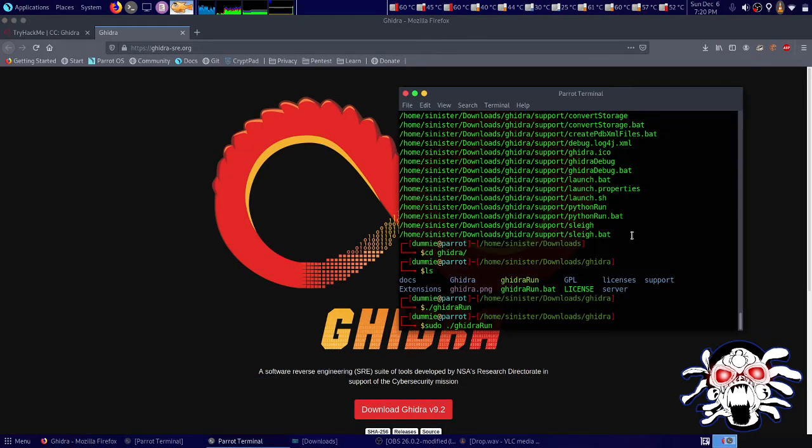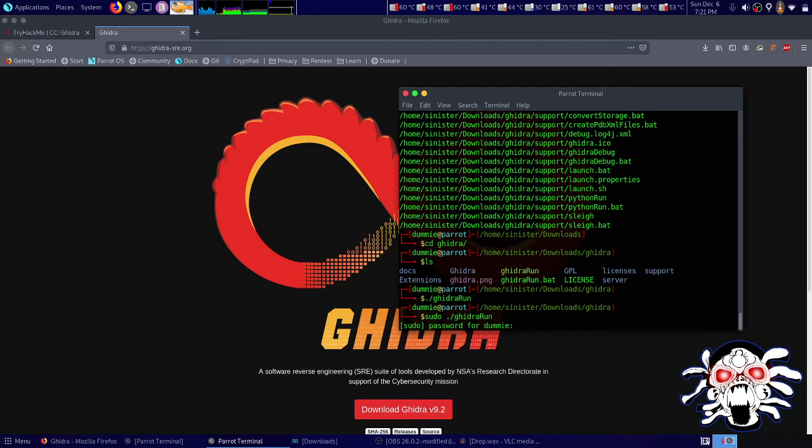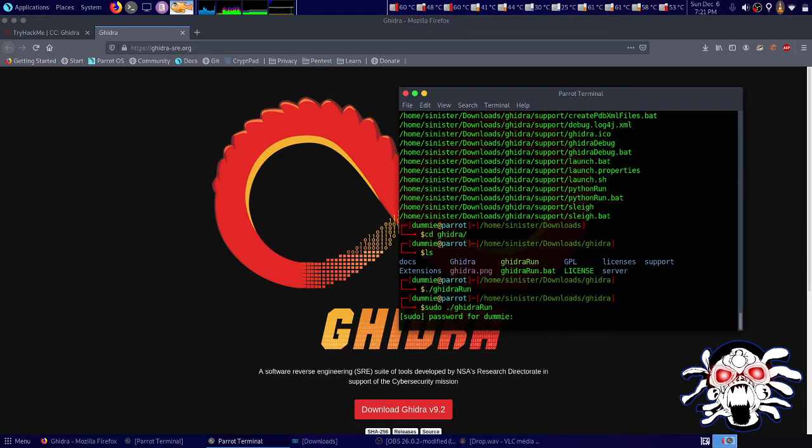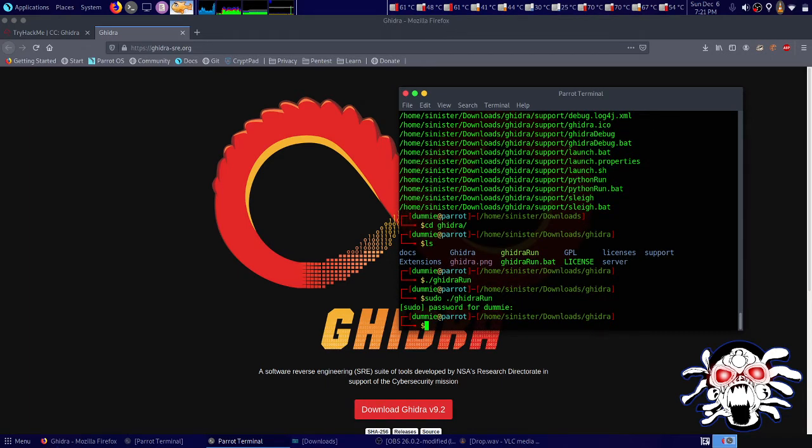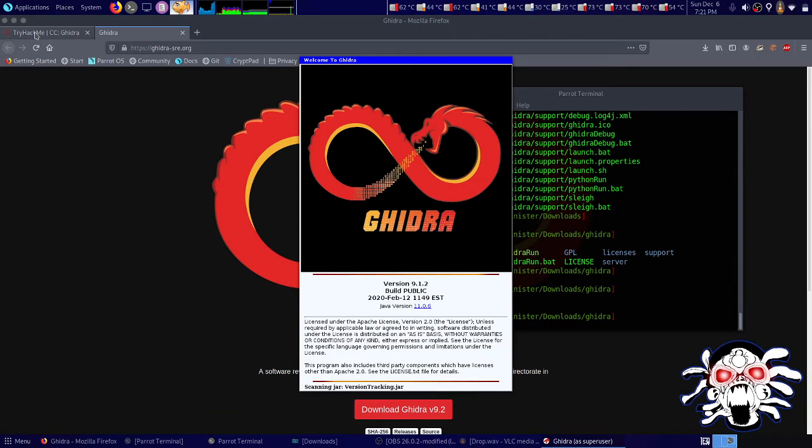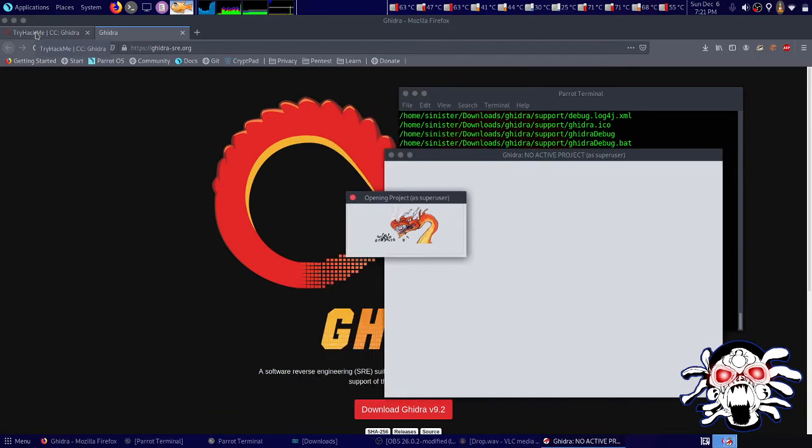Where is that? You just have to do ls, then you need to run this ghidraRun in Linux. So you just have to start it. I guess you will run the bat file on Windows. I don't know yet, because it's been a while. I don't use Windows too often, that's why.